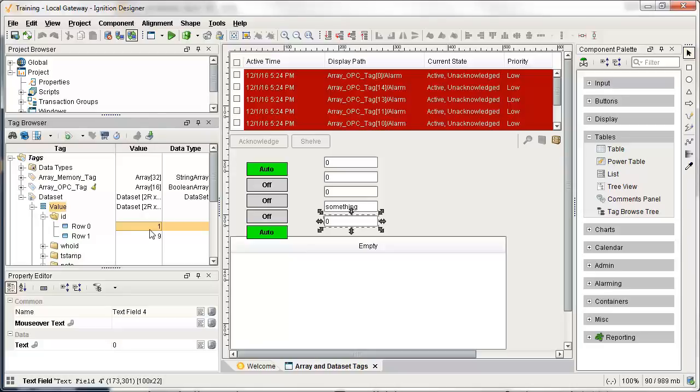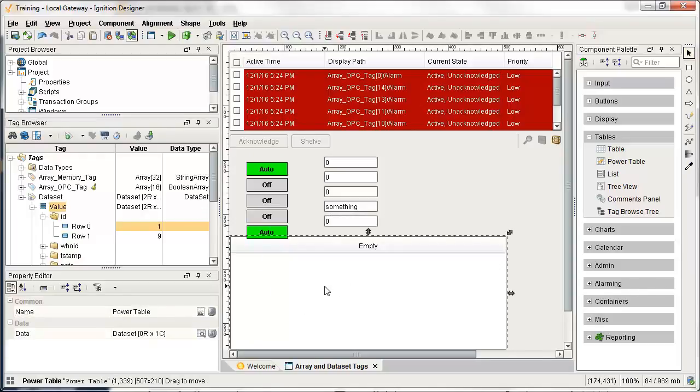Now if I wanted to display the dataset on a window somewhere, I simply need a vision component that has a property that is a data type of dataset. So for example, I have this power table down below here. I can select the tag and drag it down to the data property on the power table. And there we can see all of my data from that dataset tag. Now the tag is driving the data on the power table.